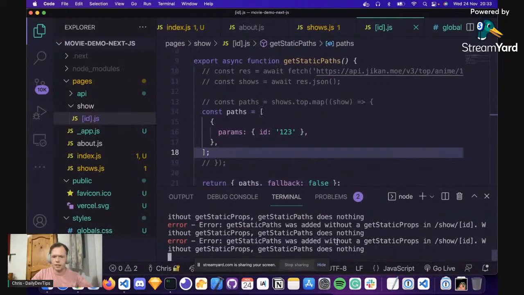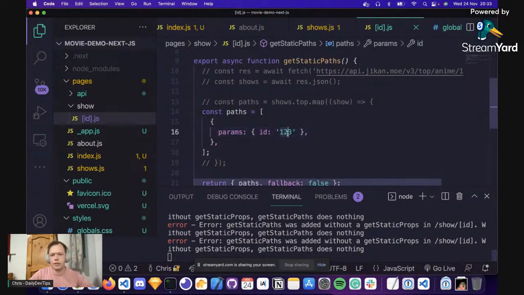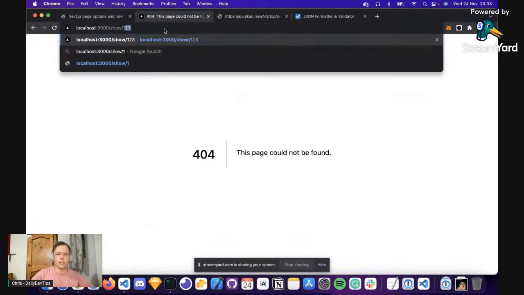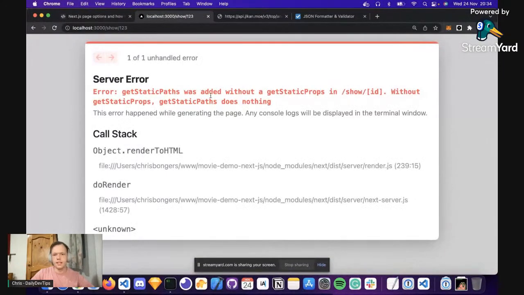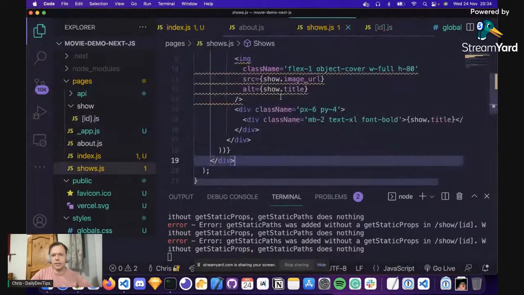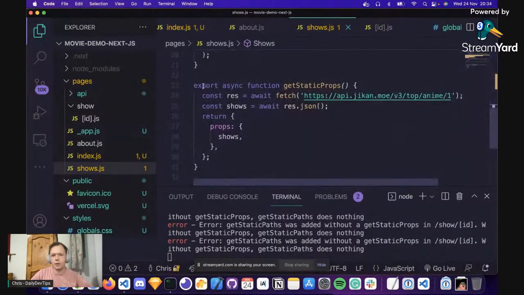And then it's saying what's added. Yeah. Okay. So this basically means we can have a path that's 1, 2, 3. If we would do 4, 4, 5, it wouldn't know what to do. And show no longer exists. That's correct. But this is saying, well, you can define these static paths, but as long as I don't have a getStaticProps, I don't know what to do with it. So nothing will happen. And that basically means that we have to reintroduce static props.